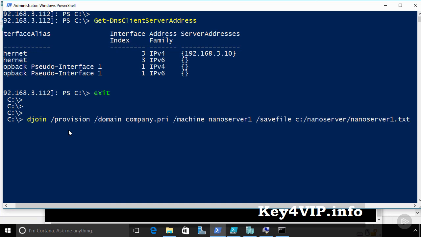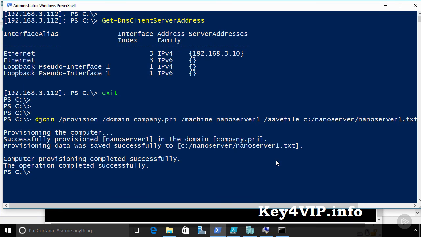But we need to first execute this first command on a machine that is already domain joined. Notice here that I'm running it on my Windows 10 instance, which is already a member of my Active Directory domain. And so I'm provisioning out that necessary information against the company.pri domain for the machine nanoserver1. I'll save the file to nanoserver1.txt in that location there in C:\nanoserver. This will create a file that I then need to transfer to my Nano Server and then execute the subsequent command to have it complete this process. This will go through creating the necessary accounts in Active Directory and all the preparatory steps needed so the second half of this process can complete successfully.